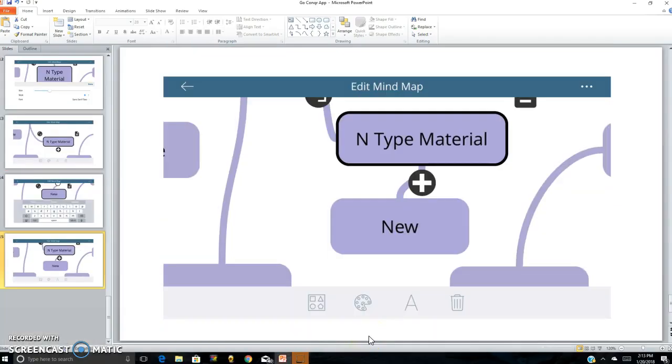And that is it for the app. And I hope you guys get a chance to try GoConqr. I think you'll find that it is really a useful tool. All right.